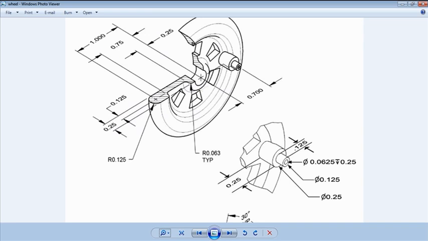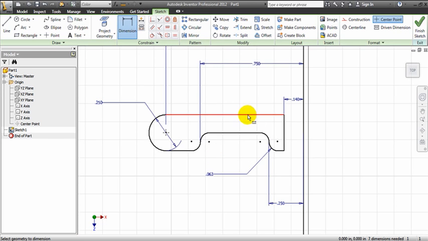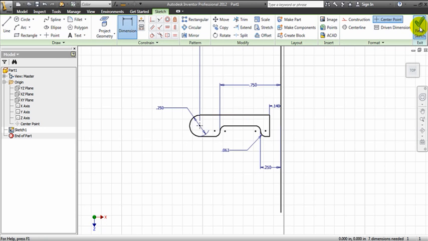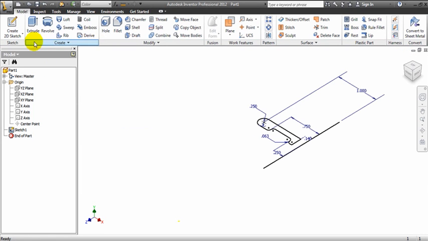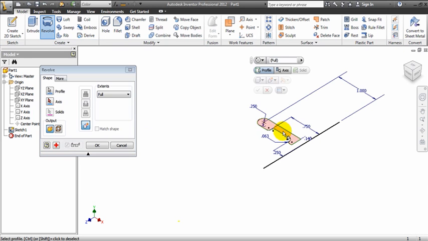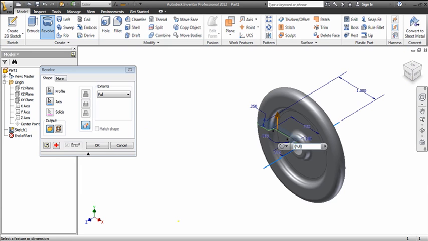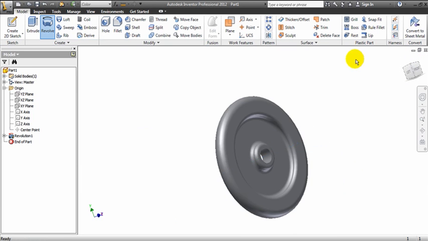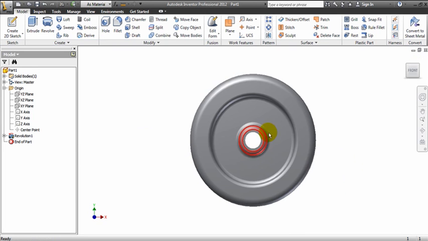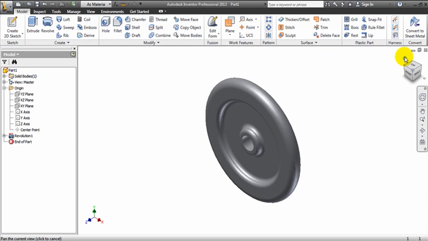So I'm going to go back to Inventor. Everything's been dimensioned as it should. I'm going to go to Finish Sketch, go to my Home View, and I'm going to revolve this with the axis being our drawn axis right here. And there is our wheel so far. I'm going to click OK, go to my front view, and there's my wheel facing me front and center.